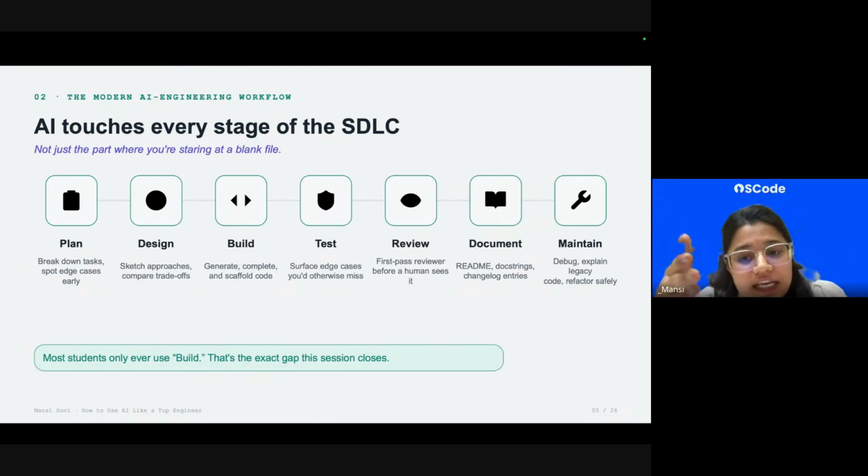And after that, the next part is the build part. We have planned: this is our problem statement, these are the tasks we need to do. After that, we design the things and discuss the approaches with the AI. Then we build it. Here comes the code generation part, the complete code revamp part, those kinds of things. And after that, we have the testing phase.